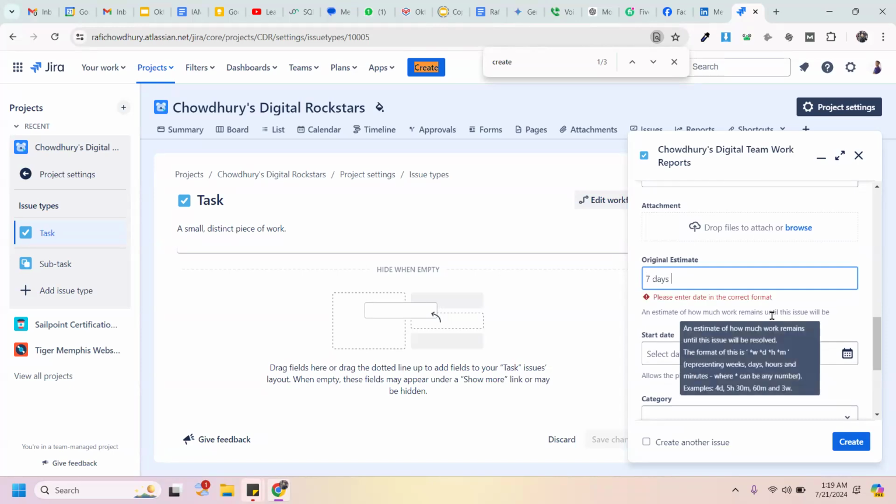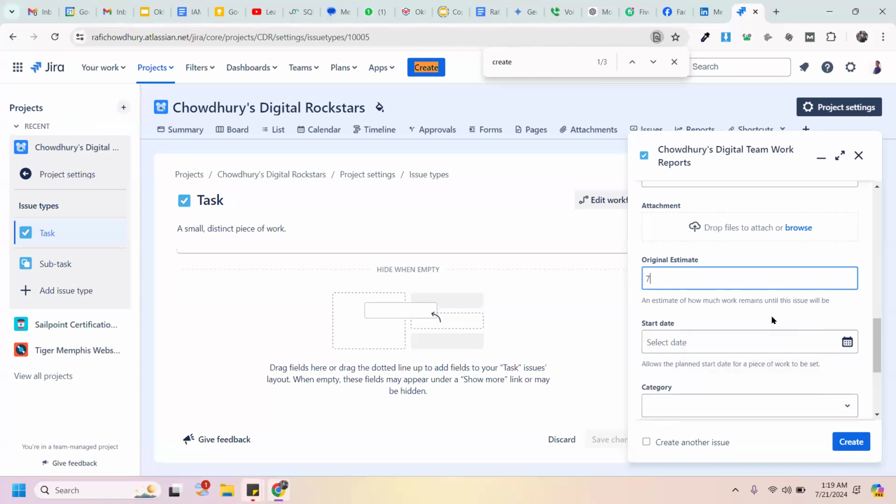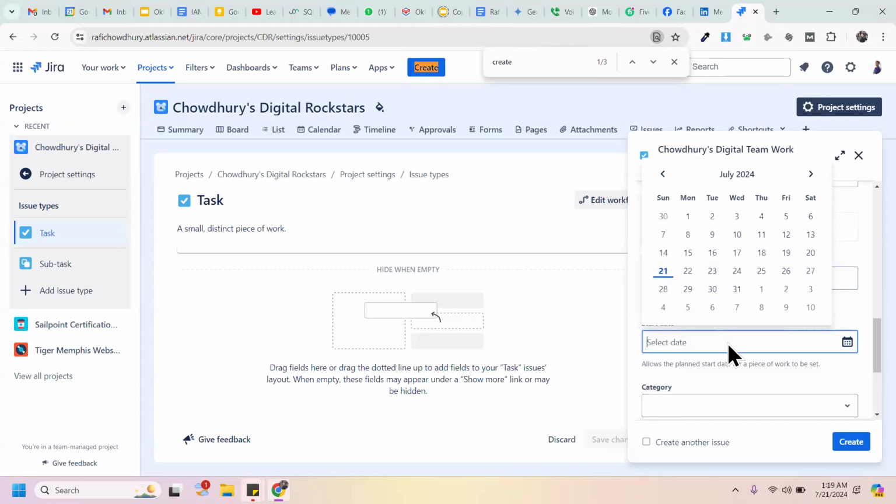Original estimate is again something where you are specifying the efforts. So 7D, 1W, that's the format in which you specify the efforts.